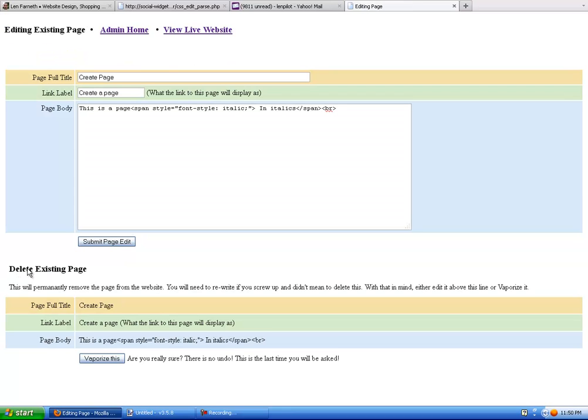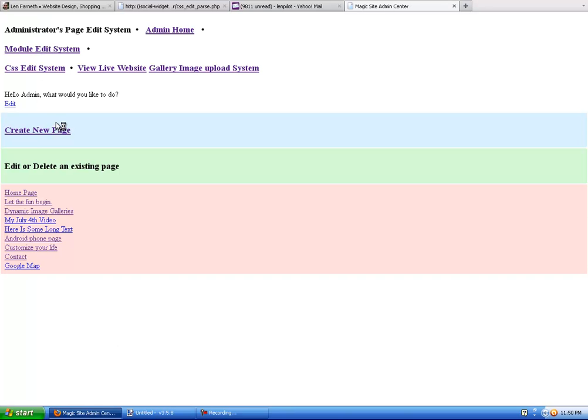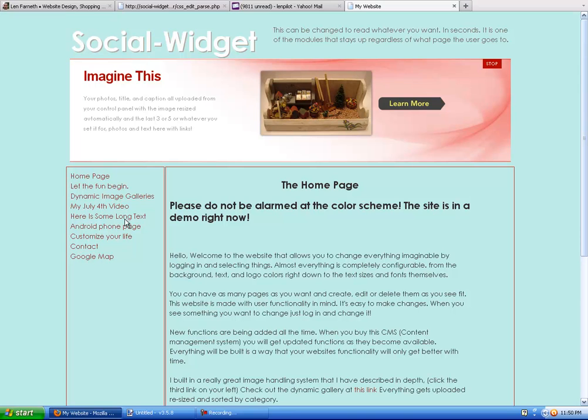But anyway, let's go to create a page. Here's where I could edit the page if I wanted to, and I don't really want to. I want to dump the page, and then it asks me if I'm really sure, because there is no undo. So I'm just going to dump it. I'm pretty sure that I want to do that. So go back to the live website, and your page is gone.